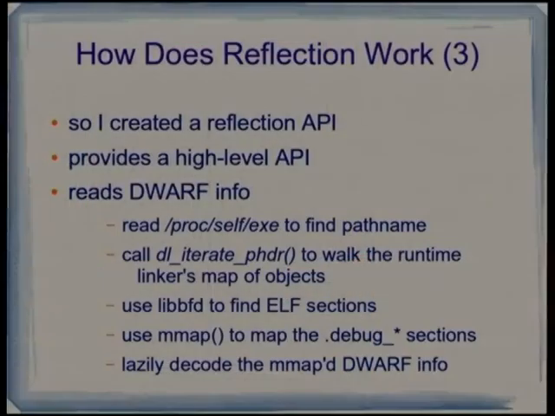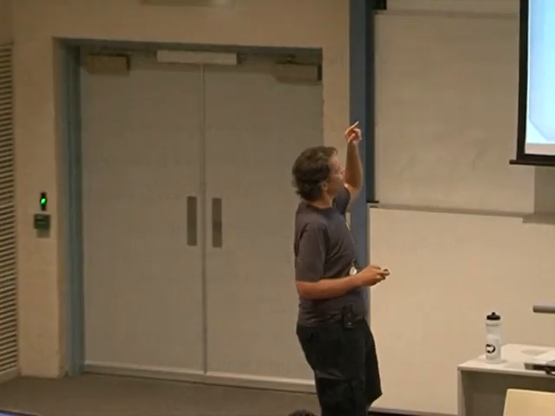So I created a reflection API. It's not entirely complete, but it does enough stuff for the purposes of NovaProva. And it gives you a very high-level API. It has an object that relates to a function, and you can do things like find the name of the function, find the fully qualified name of the function, find the enclosing class or struct or namespace or union all the way out, find its members, and all that stuff. And it reads the DWARF info of the executable that it executes in.